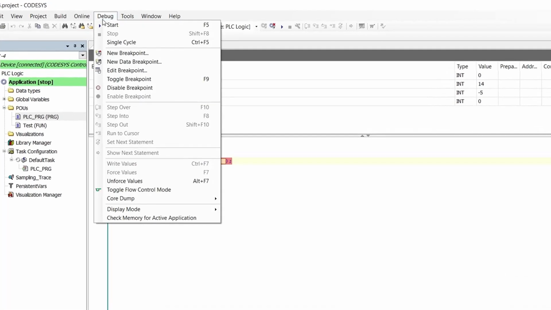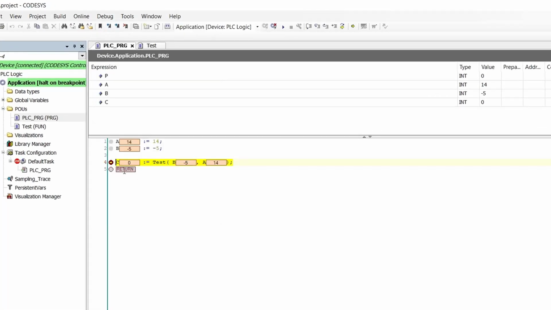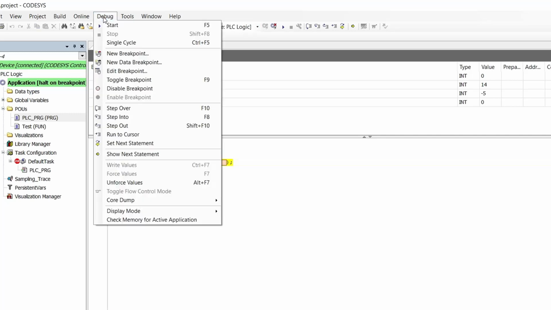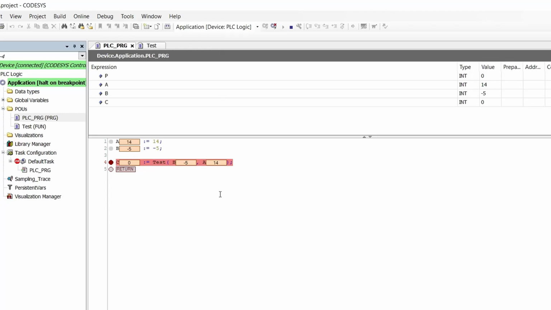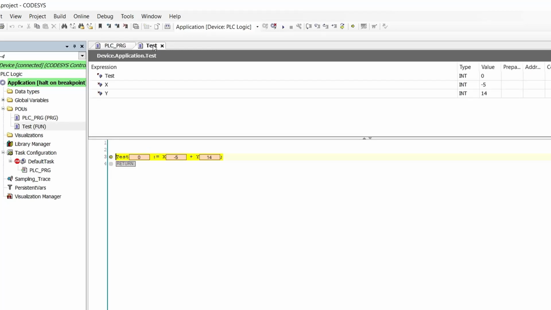Let's run, and it will stop here. As we can see, of course, these lines have been executed. 14 and minus 5 are already in A and B. And now we are going to execute test. And we do that, for me to see if everything's going right, by step into, so F8. Now we are in our test function.